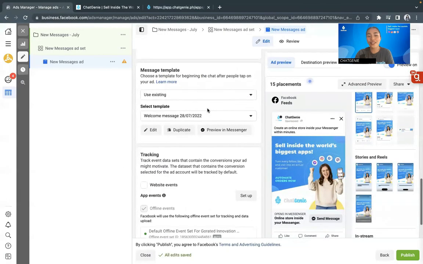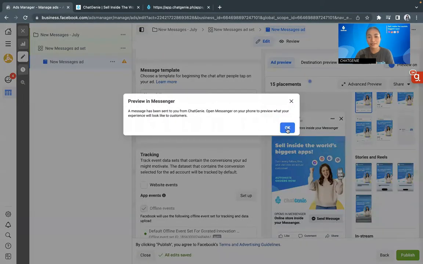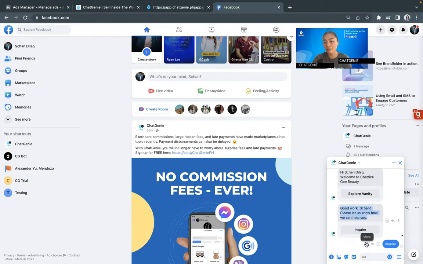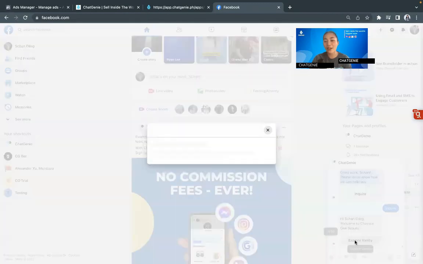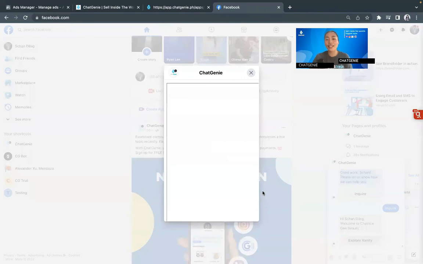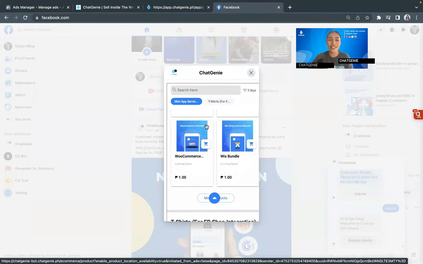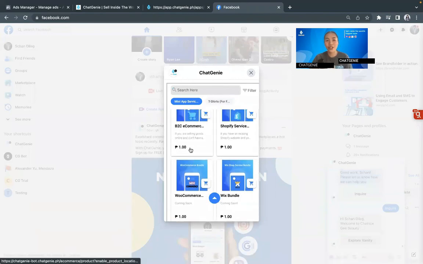So let's check how this looks like. Let's get a preview in Messenger. There. This is what your customer will see upon clicking your ad, and let's click inquire. There. This is now your mini app, and they can now explore your product catalog. They can now add to cart, checkout, and there you have already successfully closed a sale by properly configuring your Facebook ad. That's actually it for this video.